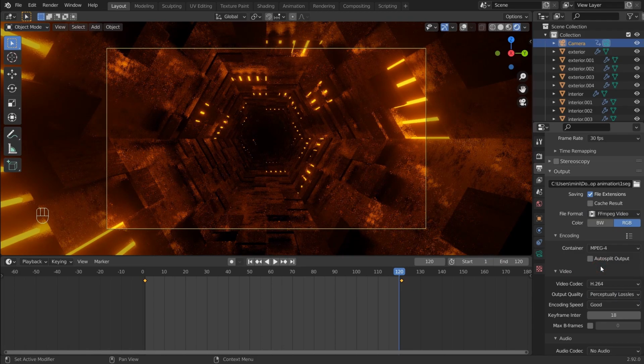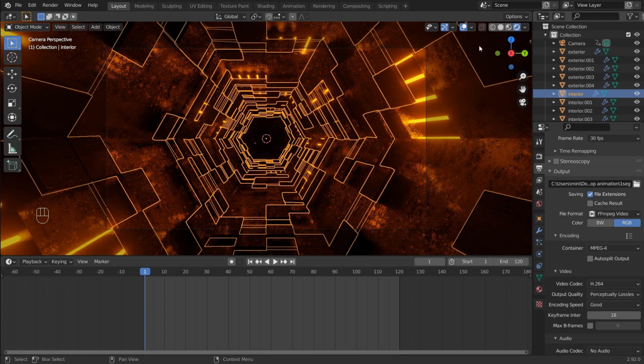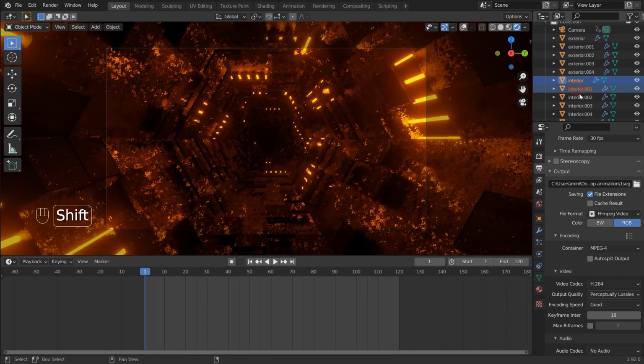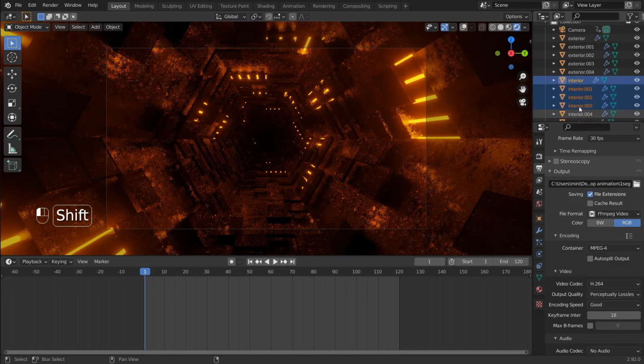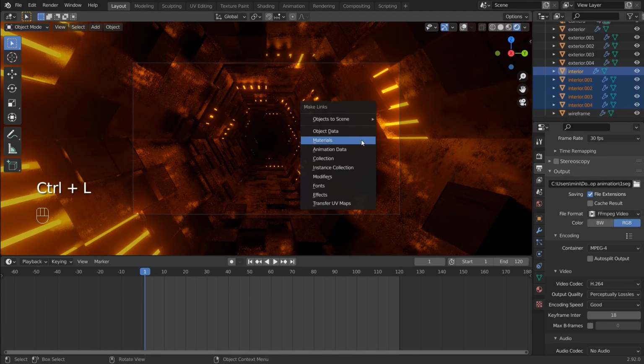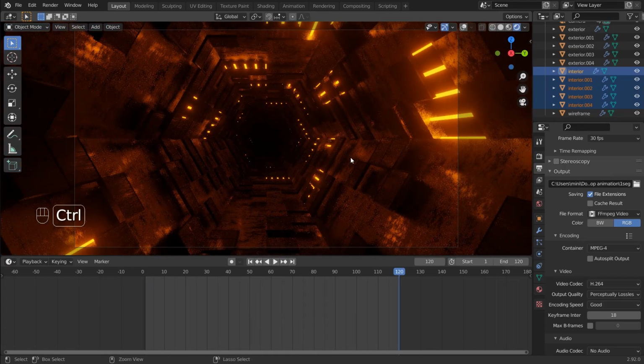Forgot to give wireframe to all the interior cylinders. So, select the first cylinder first, to which we gave the wireframe modifier, and select the other cylinders. Press Ctrl L, as we did before, but select modifiers now. Save your file for the last time.